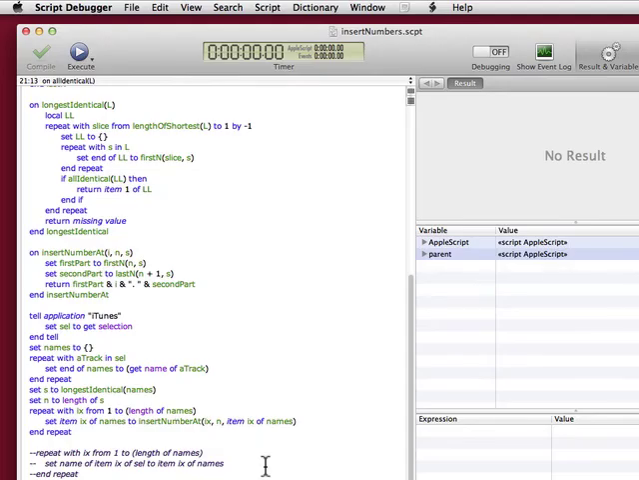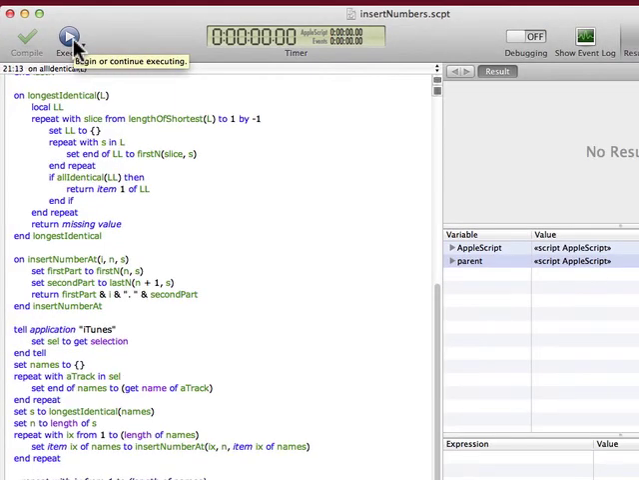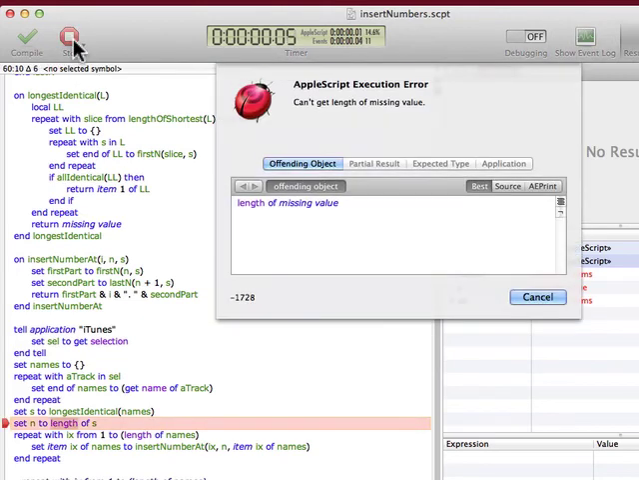To test the script without running the risk of messing up the names of the tracks in iTunes, I've commented out the final lines that actually make the change in iTunes. So I'm accumulating the proposed list of names in a variable, names. When I run the script, though, the list of names is not being created. Look, I'll show you. I'm getting a runtime error at this point.